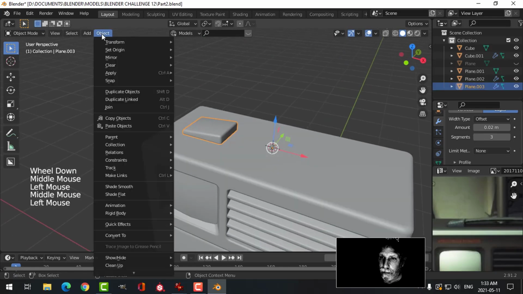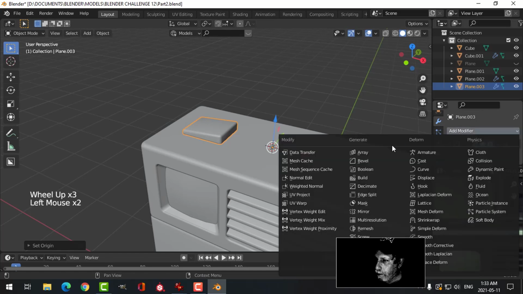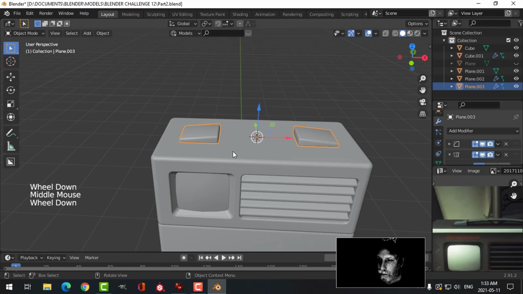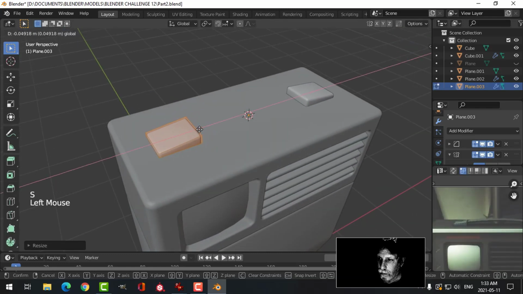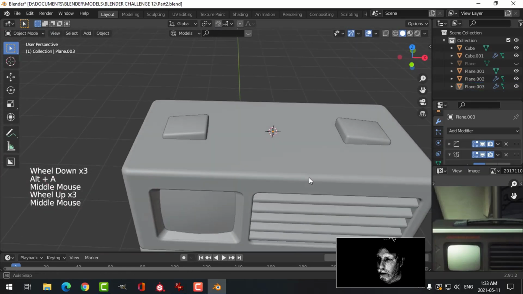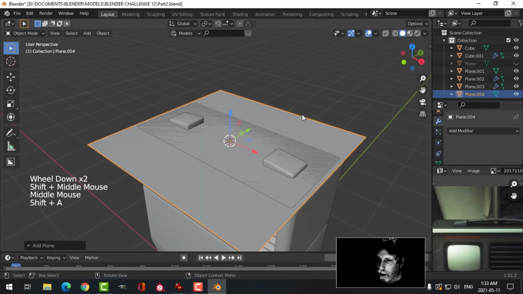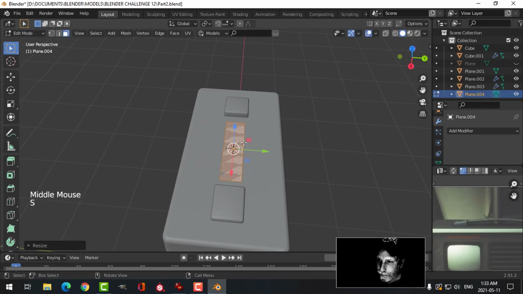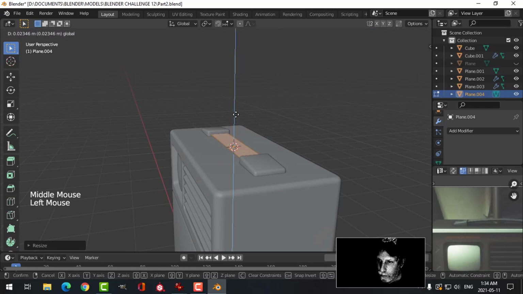Let's just go for that. Let's set the origin to the 3D cursor. And let's mirror this. I think I'm going to make them a bit smaller. Push them out like that. I don't think I'm going to create a hole in the middle. Let's just make it simple and see if it's good enough. Let's scale that in the Y and in the X so that it kind of joins.